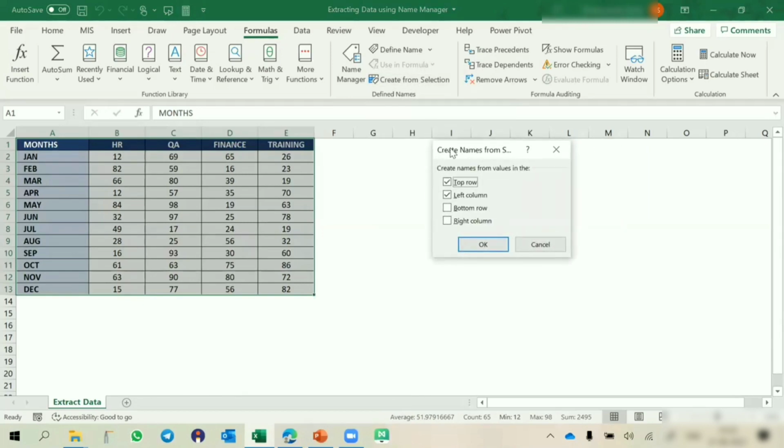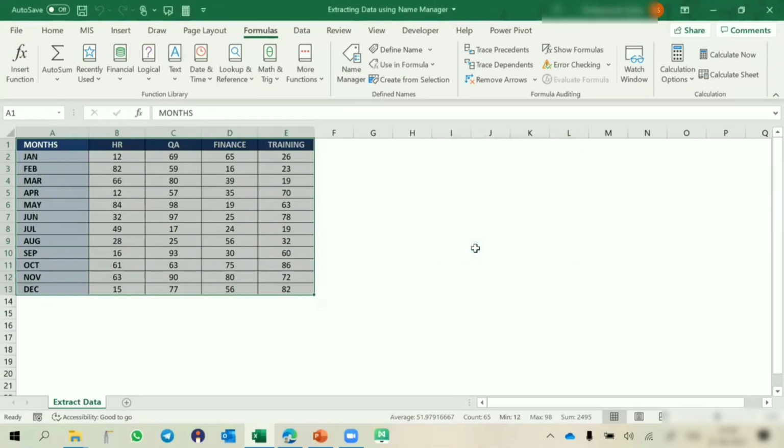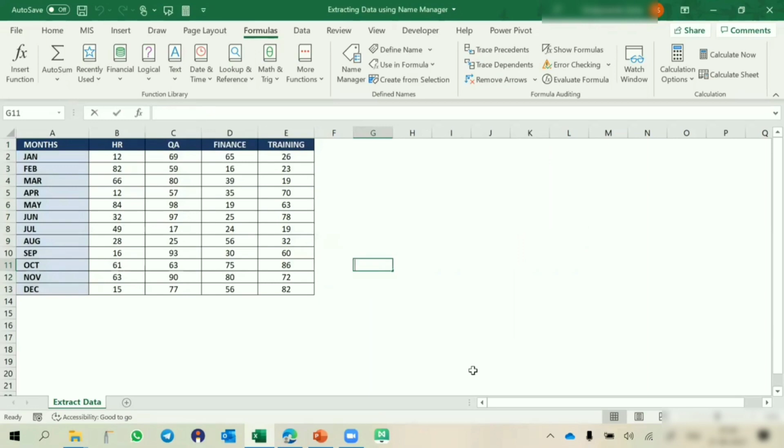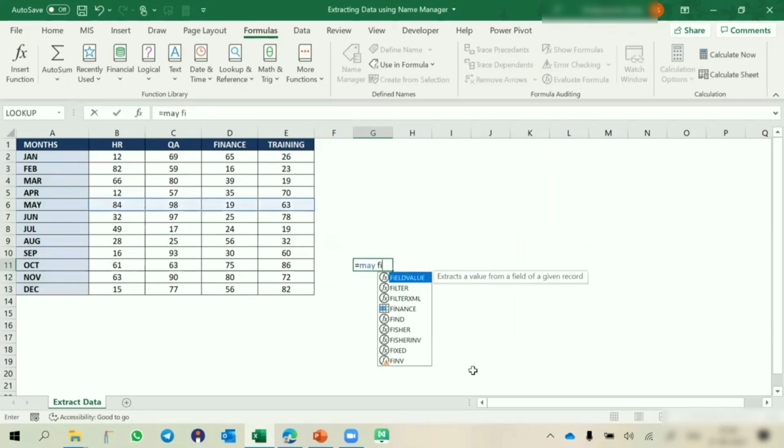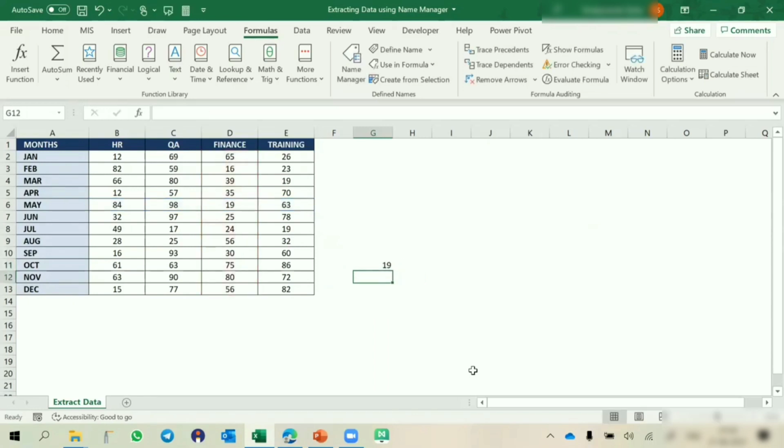Now this is asking top row, left column. Automatically it is checked. If it is not checked, you can check it. So it is treating the left column and top row as the headers. I'll click on OK. Done. Now let us see the magic. I wanted to get the data for May finance. So I'll write like this, equals May finance. Done. May finance, 19. I can even go for equals finance space May, 19.